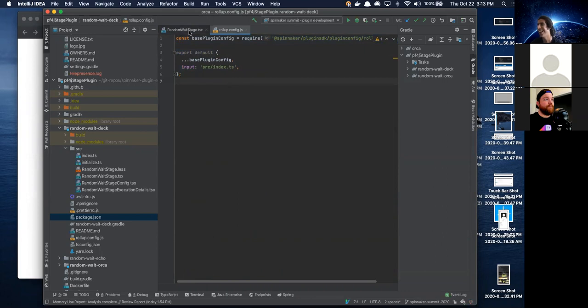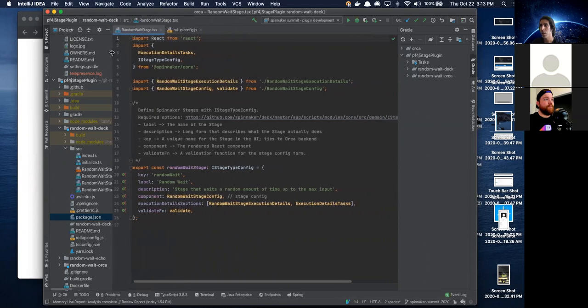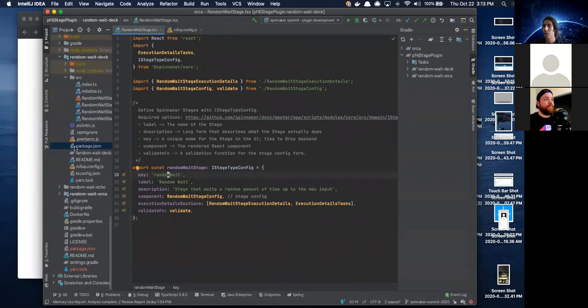So the random wait stage is actually the most interesting part of the front-end part of the project. We have defined a random wait stage here, and it's part of this stage type config. This all gets hooked up, wired up, and registered with a stage registry. This contains the key. This key needs to match, actually it does need to match in Orca.